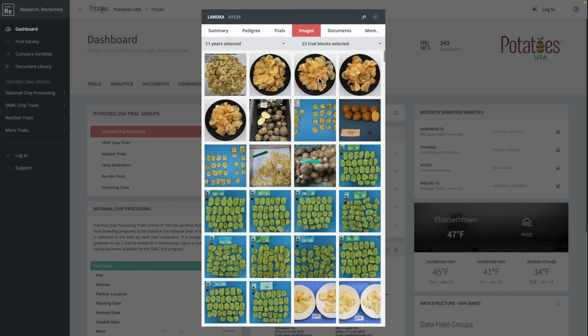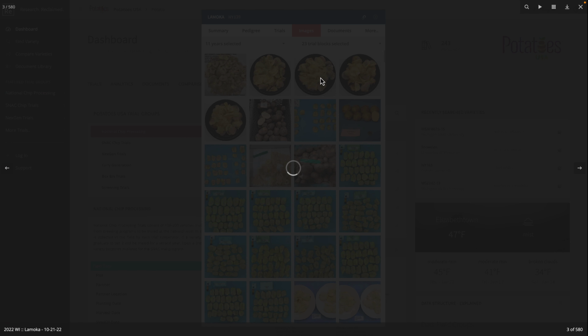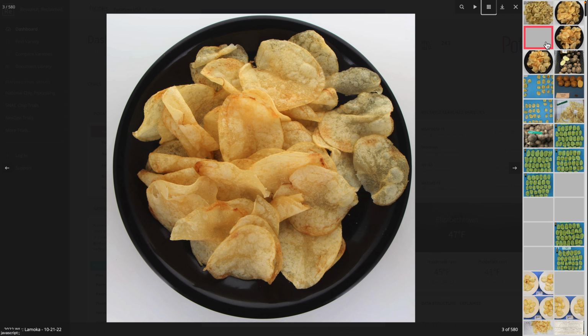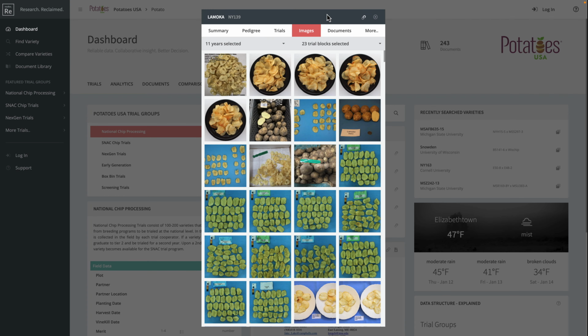So if I were to go ahead and click on one of these image thumbnails, what it's going to do is pull up the full resolution image for me. Down here in the bottom left, I'm going to see the year, the location, the variety name that I'm looking at, and then this is a sample date to tell me when this particular image was sampled. You can also pull out your thumbnail view here and cycle down through all of those images. Again, it's giving you a high-level view of this variety's performance.